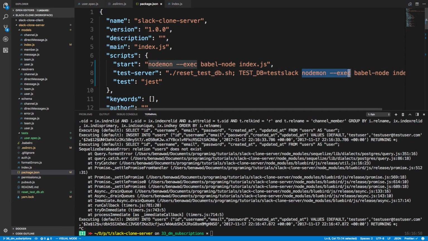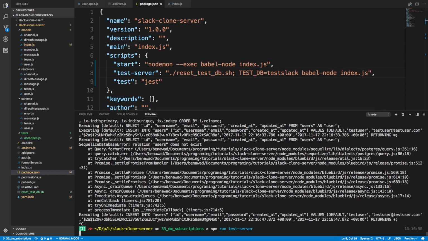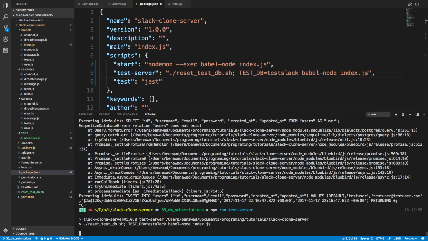So you could get rid of nodemon if you wanted and just use babel-node, but if you want to keep nodemon, that's okay too. So we're going to reset the database and restart it. So let's give that a try. Also, on some Linux you have to do the ampersand like that to run two commands in a row. So npm run test-server.